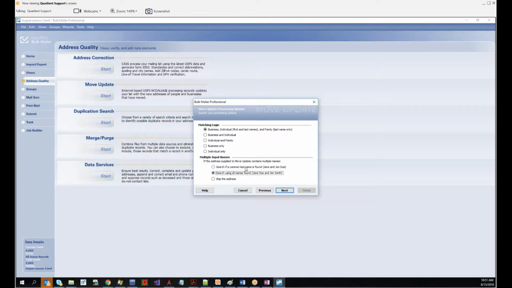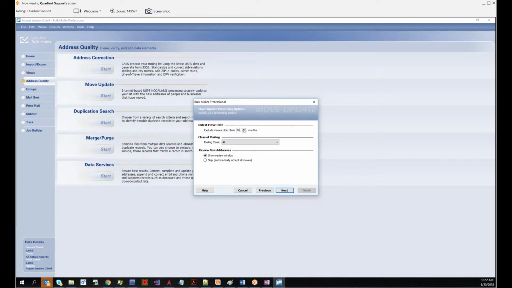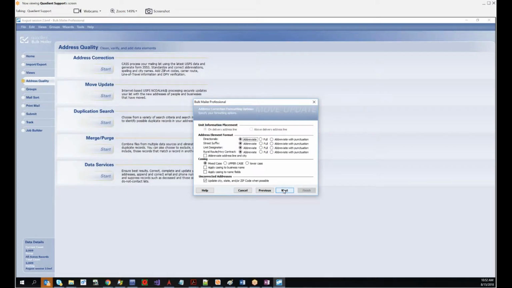We want to check multiple input names. Sometimes you'll get an address record where a single address record has Jane Doe and John Smith both together. So we tell it we'll check for all names. Going back 48 months, and then we've got this review window. You can turn that off if you don't want to see that, but we'll go ahead and leave it in there, just so you can see how that works.